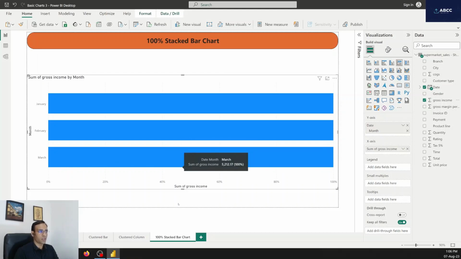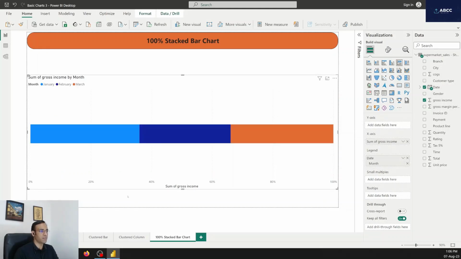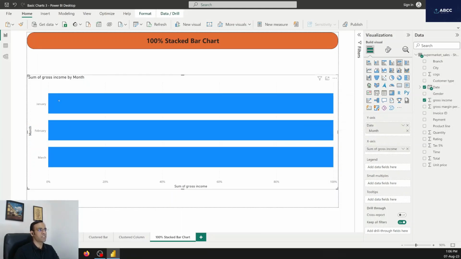If you want to see it another way, let's say we don't want to give the y-axis, instead we bring it to the legend. So in the legend we will see only one bar, and that one bar has separated into three legend entries. The three legend entries are the particular months: January, February and March. Okay, now I will move the date back to the y-axis.